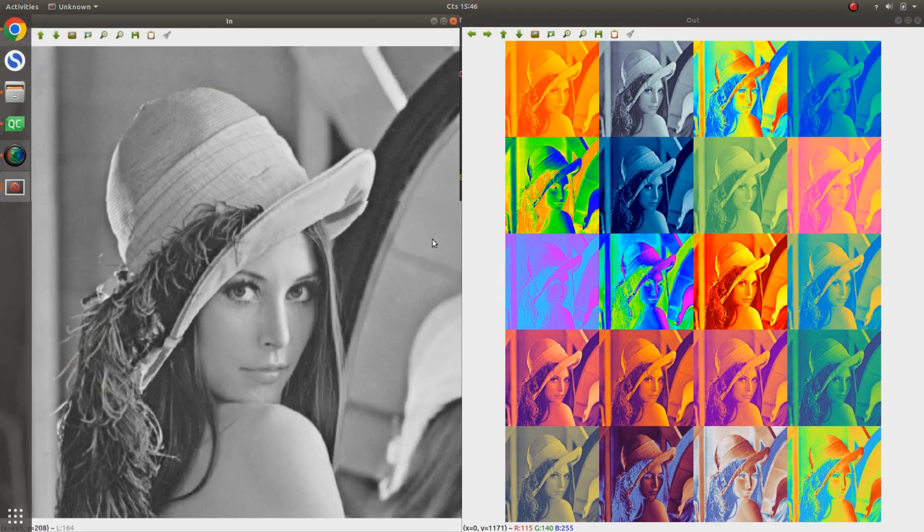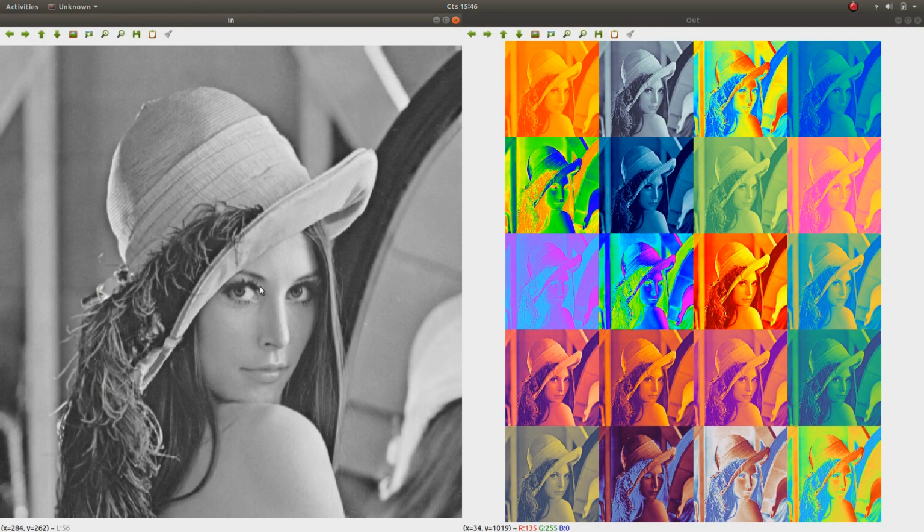This is the output. On the left side is the input grayscale Lena image, and on the right side you see the output of them.